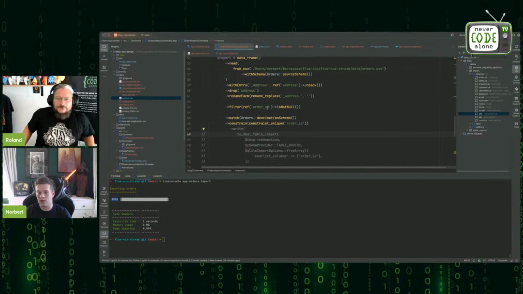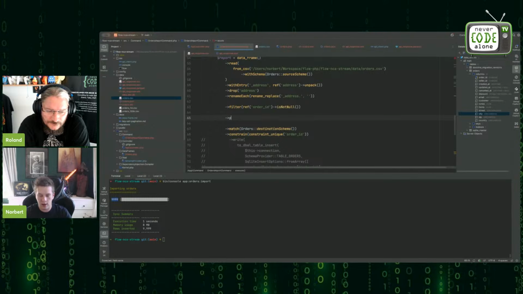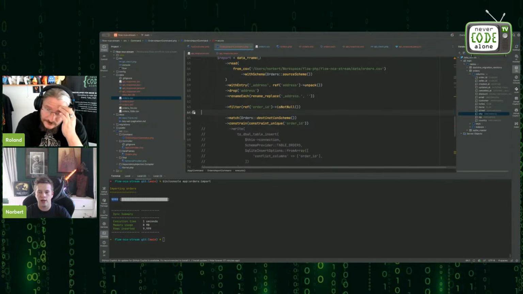Oh, very good. Think about a data frame like SQL. You can do pretty much everything you can do in SQL. You can filter, you can join, you can match with the schema, you can pivot, you can group, you can aggregate, and many more. Flow is currently very aligned with SQL. So if you know how to do something in SQL, you're most likely going to know how to do it in Flow.